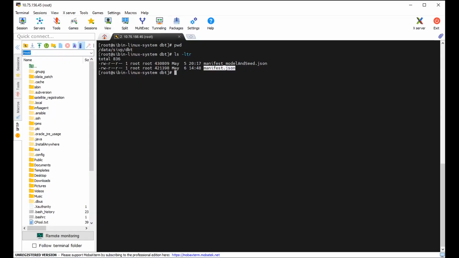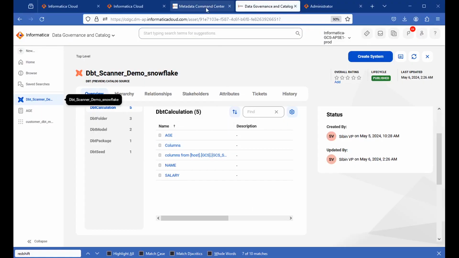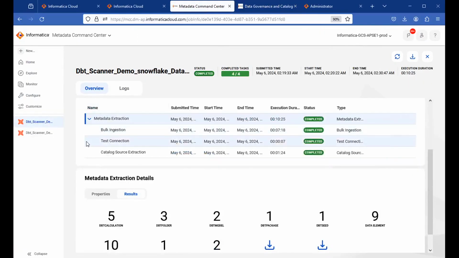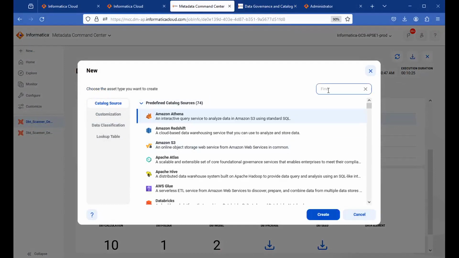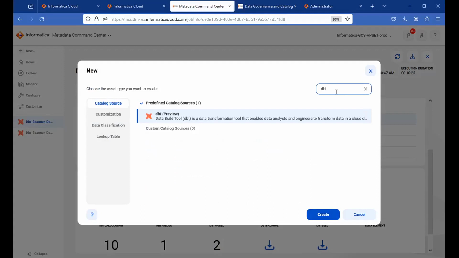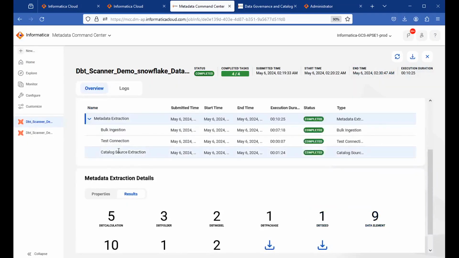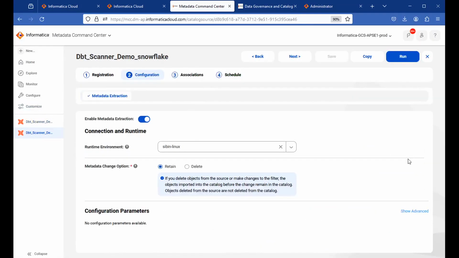Let me take you through the MCC page. This is the Metadata Command Center page where you can click on New, and under the catalog source option you will see the DBT scanner. You can directly search DBT here, and it will select the DBT preview scanner. Just click on Create, and it will take you to this page. This is an already created scanner for demo purposes.